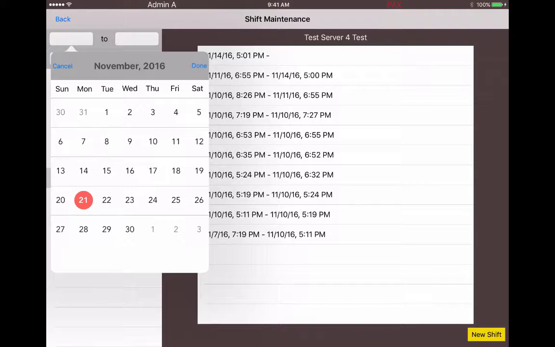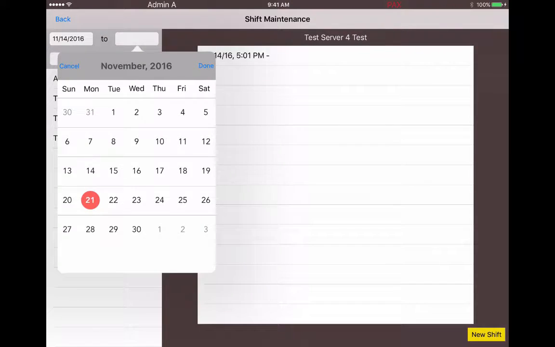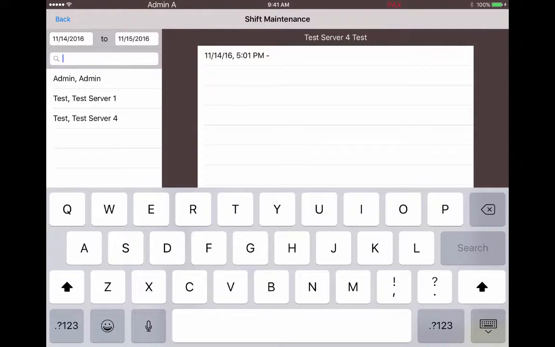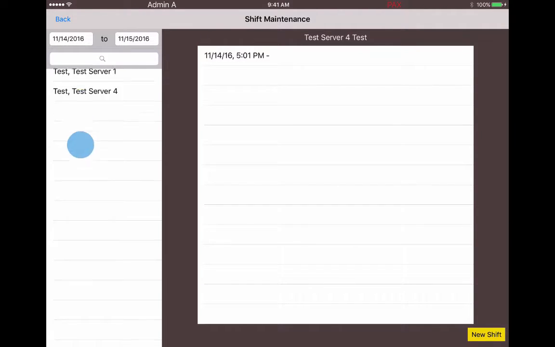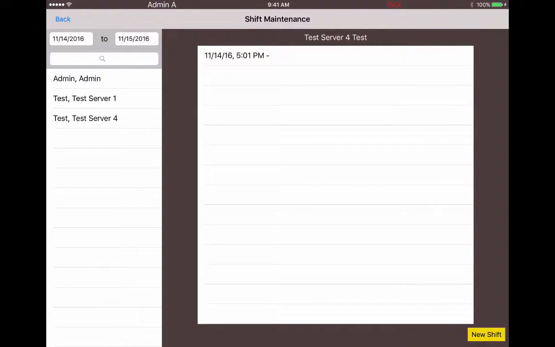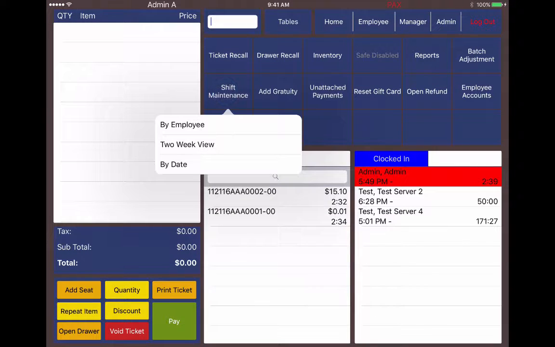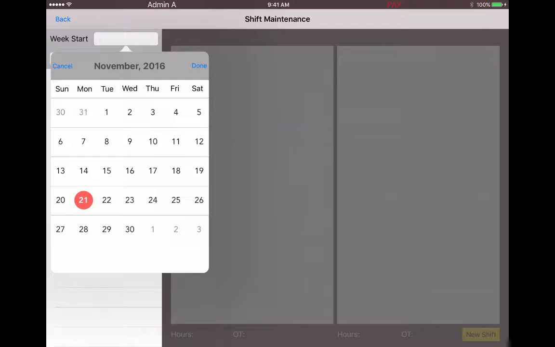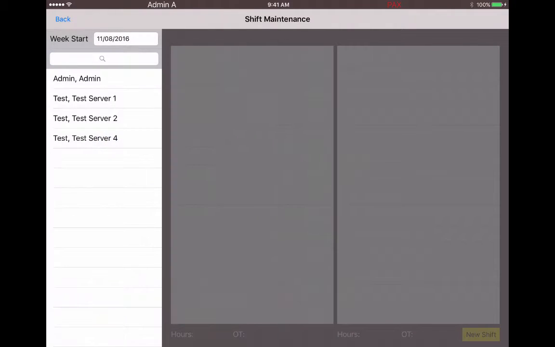We can also select our date range if we want to get very specific, or we can search our employee list if we have an extensive list, but in this case I don't. We can hit back. We can also search by a 2-week view, so spanning the last 2 weeks, or the 2 weeks following the date that you select.